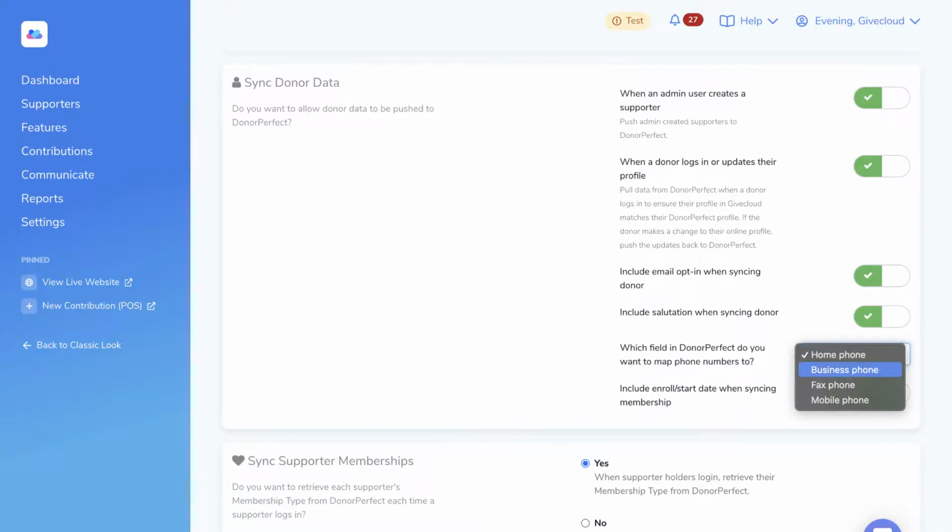Map phone number field. In Givecloud, the primary phone number field is the billing phone number on a donor's account. Specify which phone number field in DonorPerfect you'd like to be synced to. Enroll start date for memberships. Start date of the membership can be synced to the enrollment date field on a donor record in DonorPerfect.